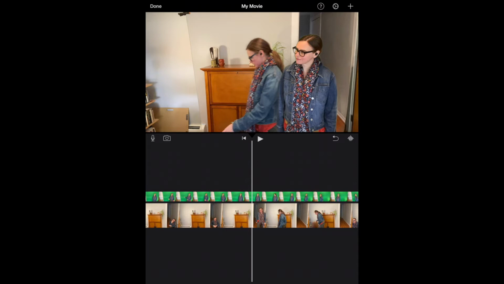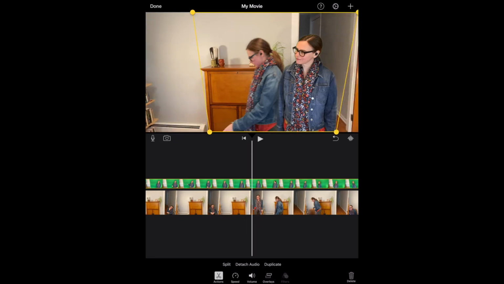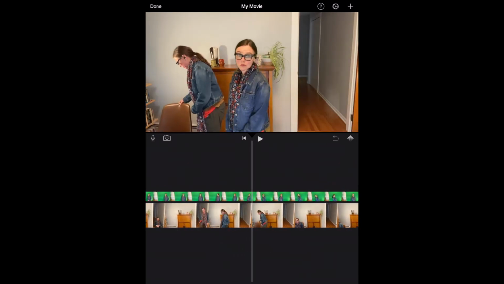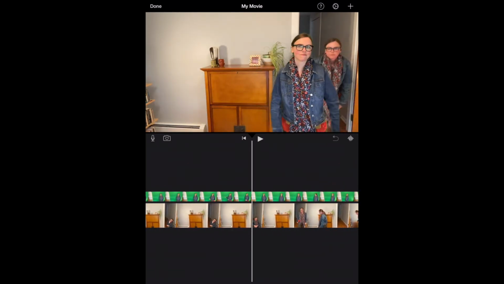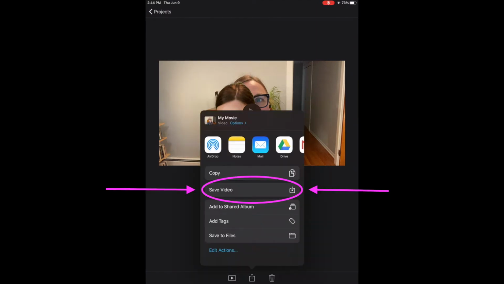So I'm going to tap on the layer with the green screen to highlight it. And as you can see, these little tools have shown up on the edges, and if you've used green screen before, you understand what these do. It crops out anything that you don't want, anything that was outside of the green screen, basically. So now it looks like there are two of me in the same room. Okay, all right, so I'm going to go ahead and export this. Done. And then I click the share button, and then I save video.